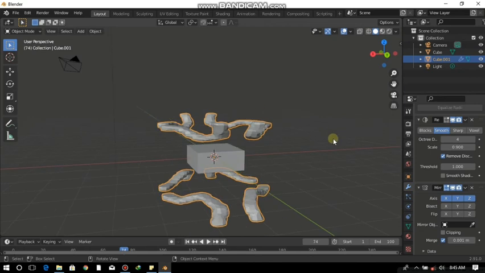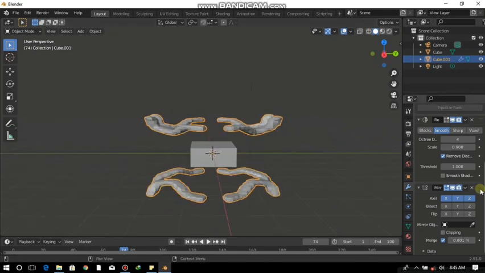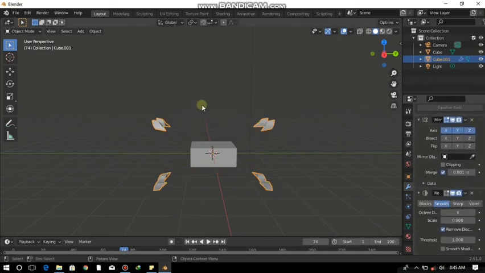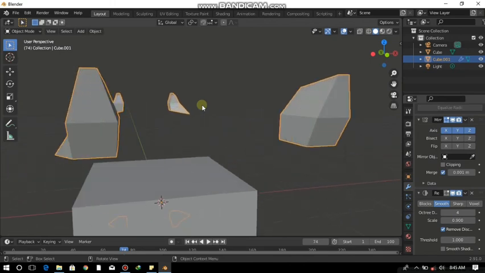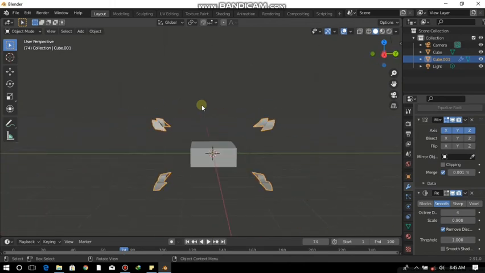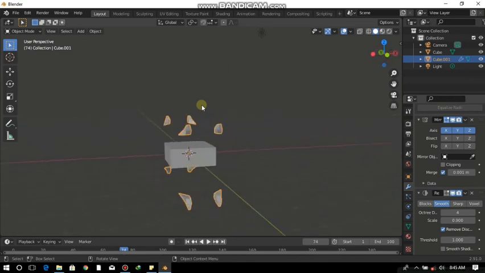Let's be mischievous a little. Let's try to change the shape and pray it doesn't mess it up. Yes, we have some weird looking stuff here. That does it for modifiers.